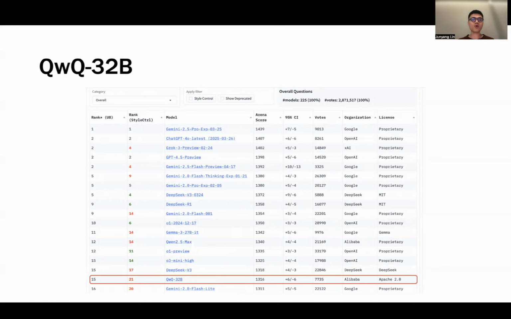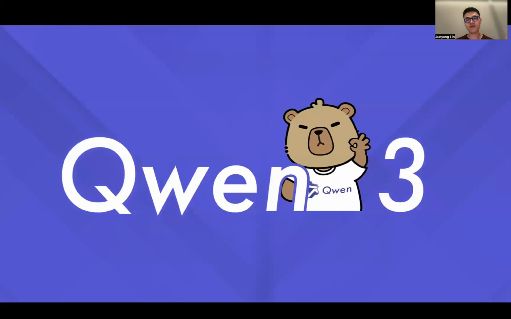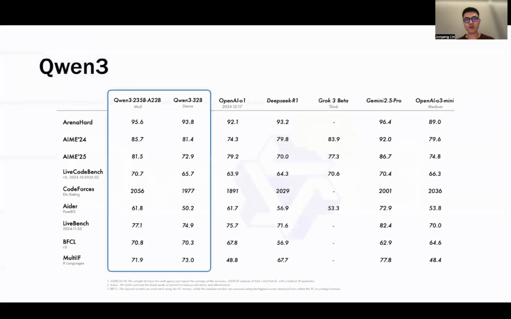So we would like to combine all our efforts in research and development to build a stronger next-generation model. Very recently, we have released Qwen 3. Qwen 3 is our latest large language model series, and we have released multiple sizes of dense and MoE models, a large number of models. First of all, I would like to share the flagship model, which is a 235 billion parameter model with only 22 billion parameters activated.